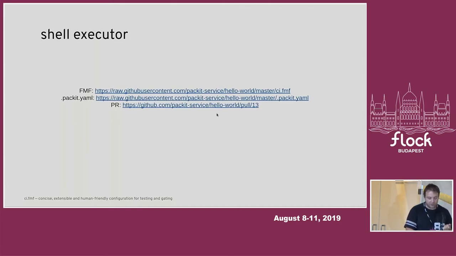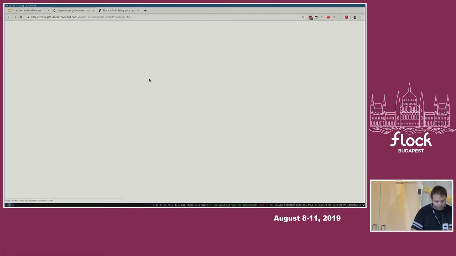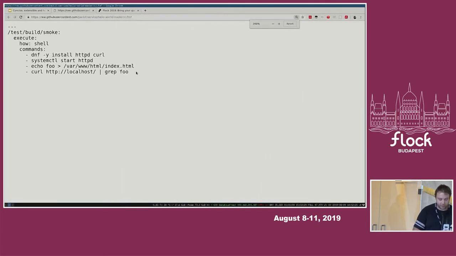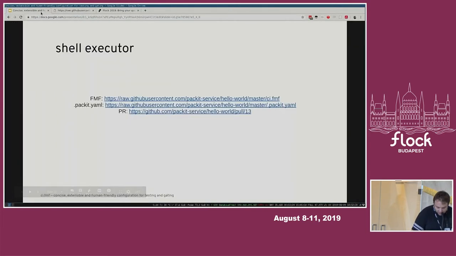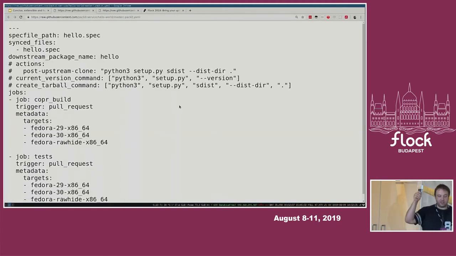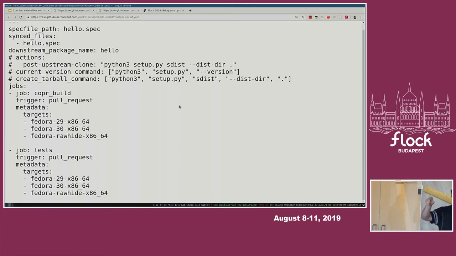So this, for the simple shell executor, the one that Petr was showing here, is a very simple shell test that basically runs four commands and asserts each line. We have an example Packet configuration here, so this is how you actually configure Packet to run those tests. I don't know if the Copr build job was shown in the previous presentation, so that's how you tell Packet that it should build Copr builds.